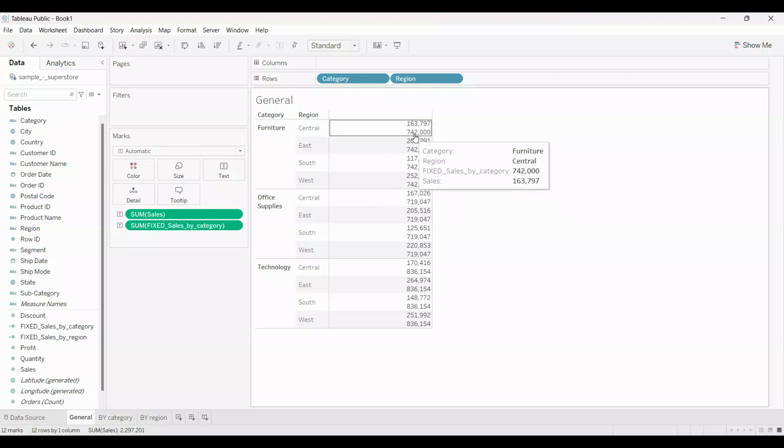So you'll have this number, which is for the furniture overall, which is the sum of central, east, south, and west. And the same kind of applies for each of the other categories. So that's the setup. Now, the big question, we've talked about 6 minutes into this video. Let me answer, why did we do all of this?